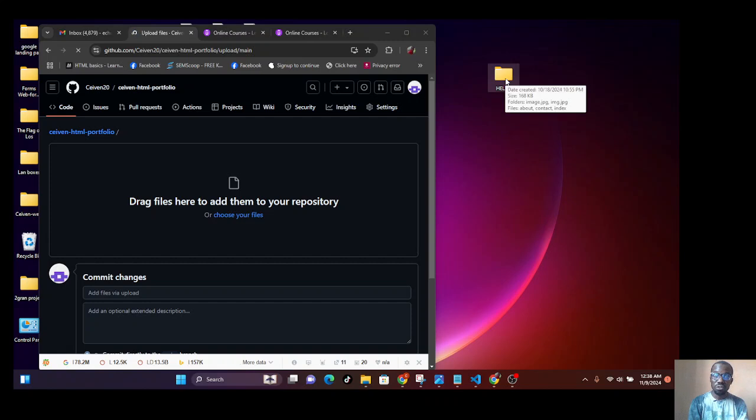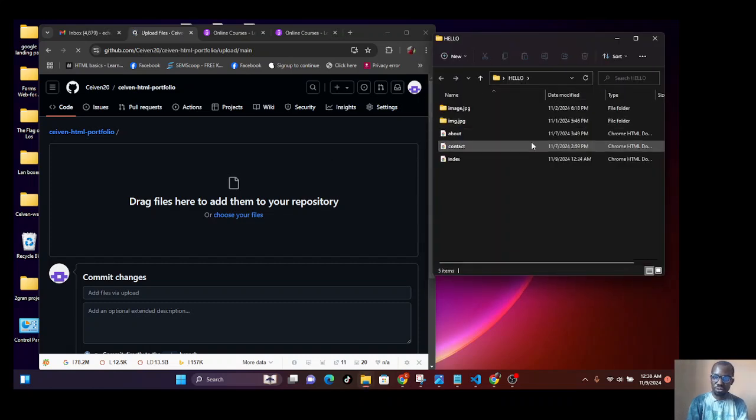I don't know what you use to save your own, but whatever you use, make sure that you don't drag the folder like this and enter. No, you must open the folder. And when you open the folder, make sure your index.html is in small letter, not in capital letter. It must be in small letter. Then your contact.html too must be in small letter. about.html must be in small letter. If it's a capital letter, it's not going to work. You have to put them in small letter.